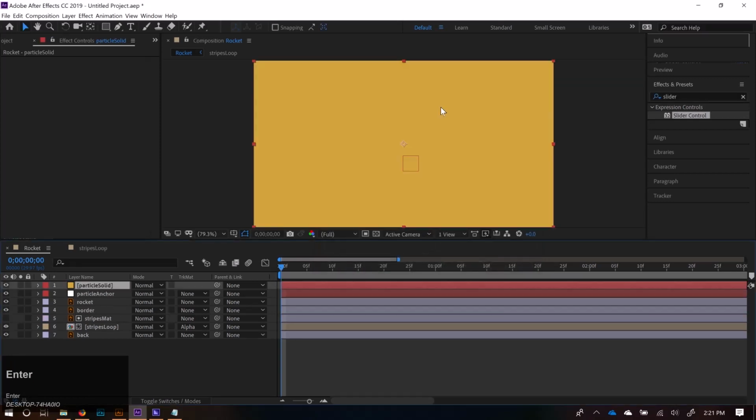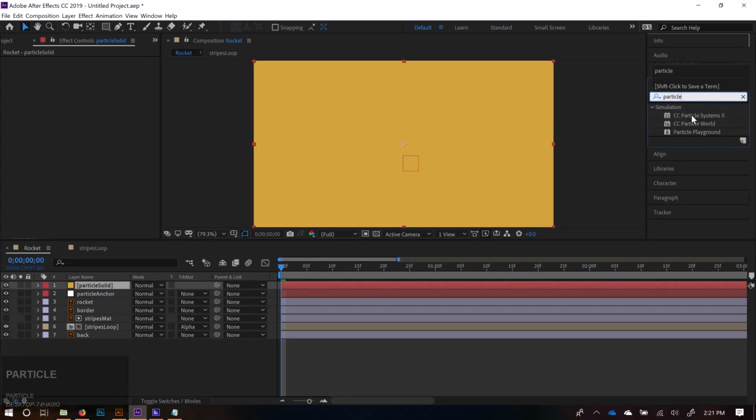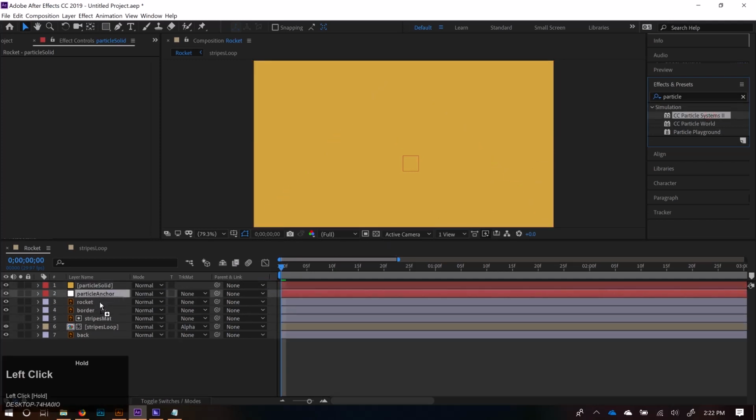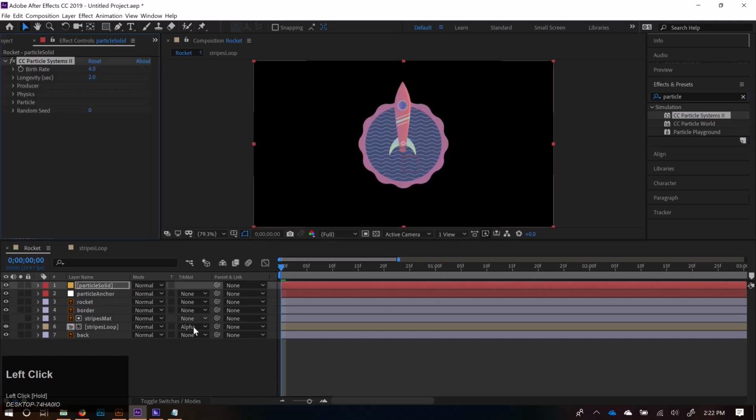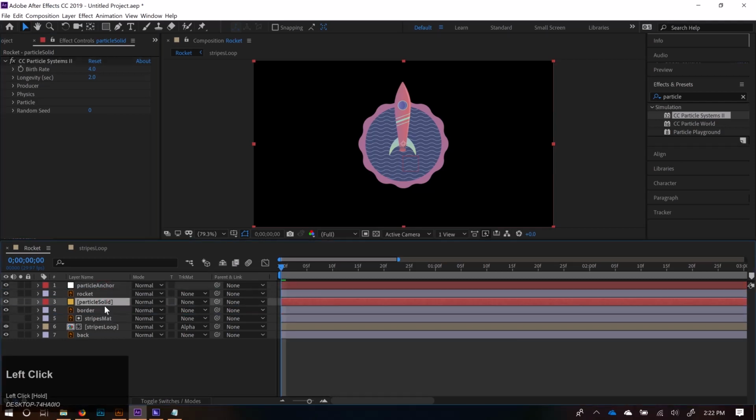Particle solid, hit enter, and over here in my effects and presets, I'm going to type in particle, and we're going to use this particle systems 2. There's a few different options. Particle systems 2 is just basic 2D. It's fine for what we want. Particle world has like a floor and some three-dimensionality to it and like friction and stuff. We don't need all that. So we're just going to use particle systems 2. For this, we're going to add it to the particle solid. In the particle solid, we're actually going to want to have it under the rocket. And if I play this, we can see what the particles are going to do.